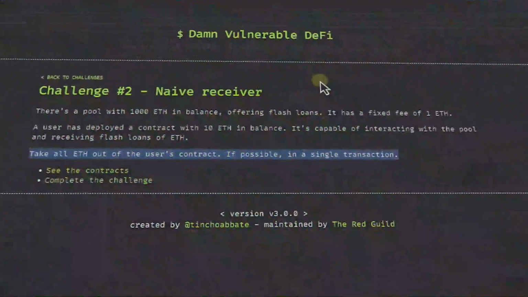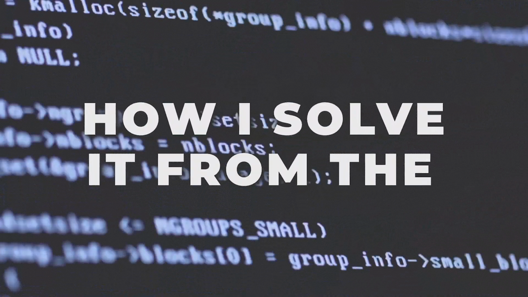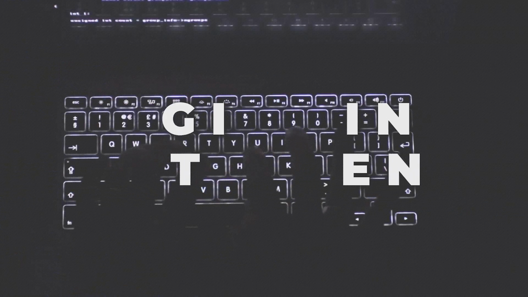Today we're going to solve the second challenge in Damn Vulnerable DeFi, Naive Receiver. I will show you how I approach this problem and how I solve it from the beginning to the end, a complete walkthrough. So I hope you are excited, and without further ado, let's get started.